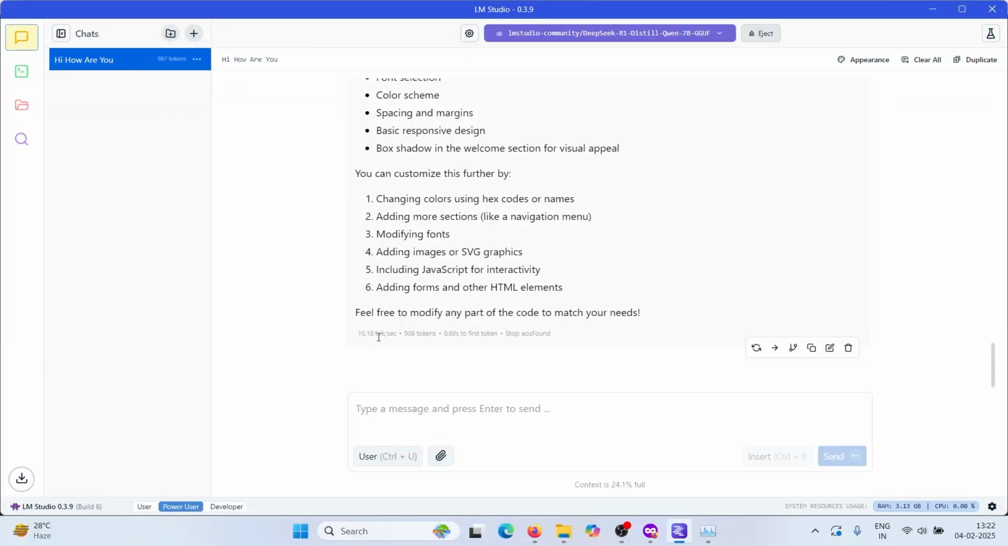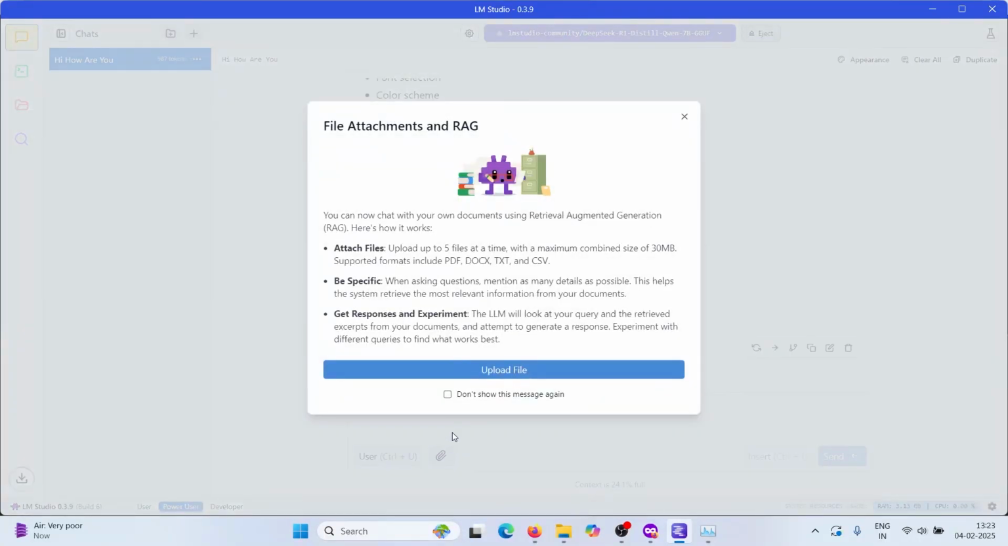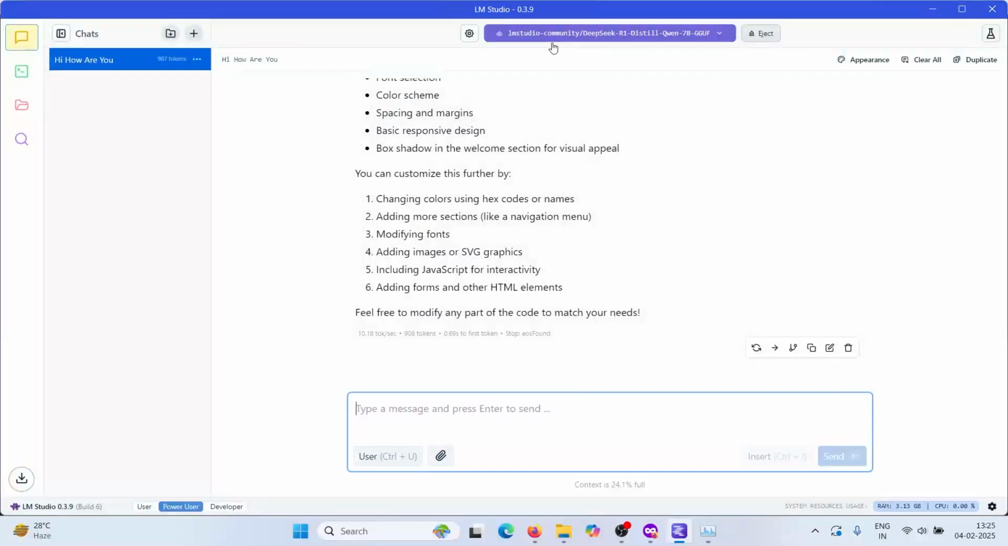This is giving 10 tokens per second, so this is very slow because it's running on CPU only and the integrated graphics that I have with my CPU. If you have a GPU connected with it and your GPU is supported, then you will get faster results. Now here if you want, you can also add attachments like PDF or plain text, and it supports up to 5 files at a time, maximum up to 30 MB. So let's upload some files.